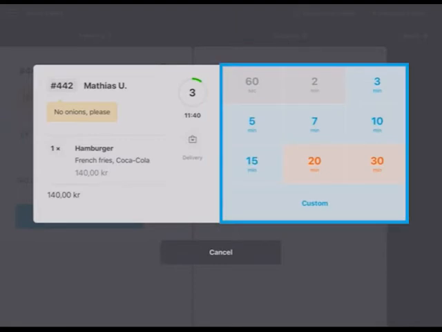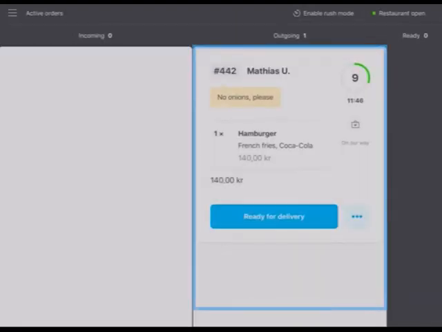You can choose any time between 1 minute and 90 minutes. We don't recommend that you add too much time, as it might lead to the customer cancelling the order due to increased delivery time. The time you choose here will be your total preparation time and will not be added to the given pickup estimate by Vault. Let's select 10 minutes. The order is now accepted and moved into the column Outgoing.